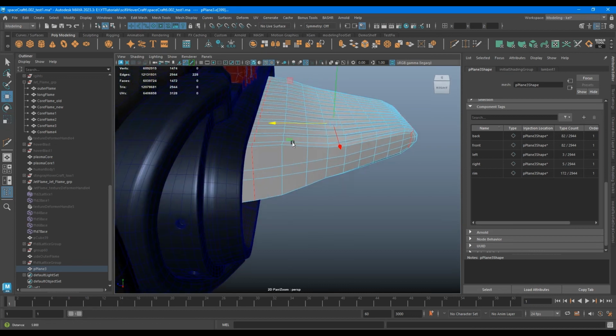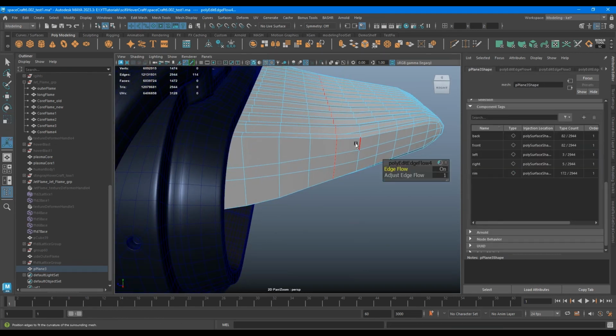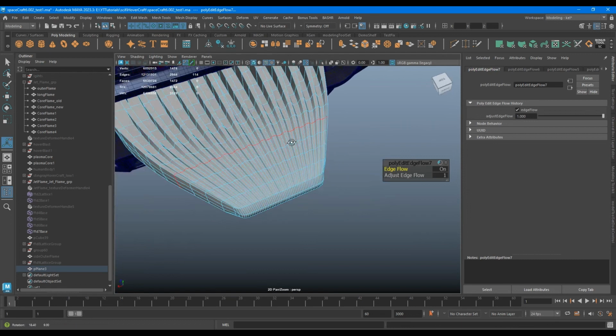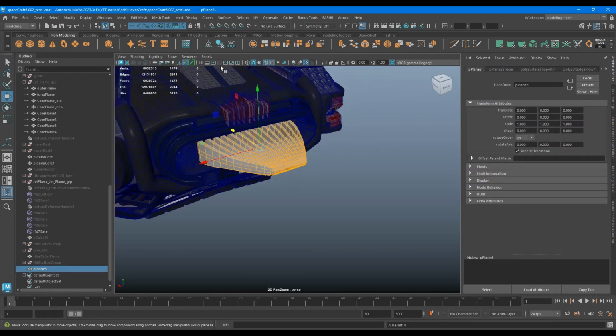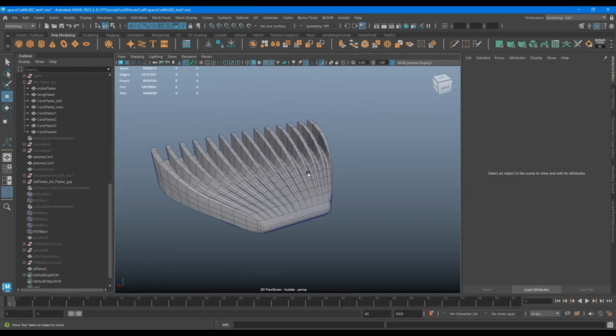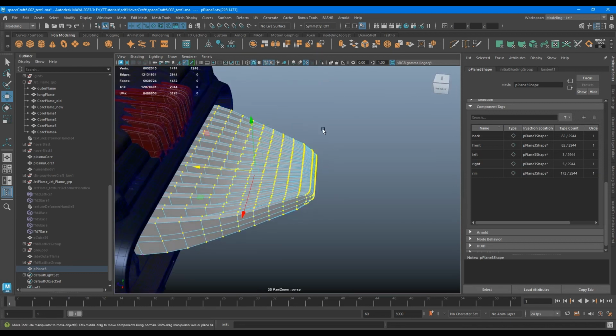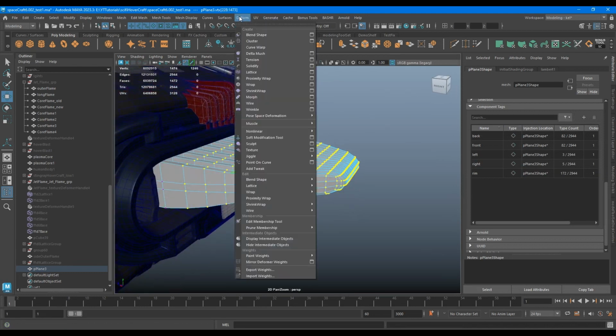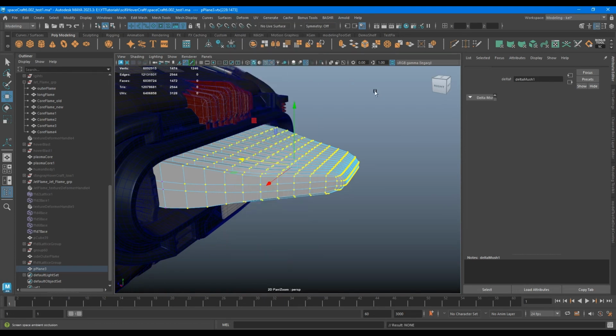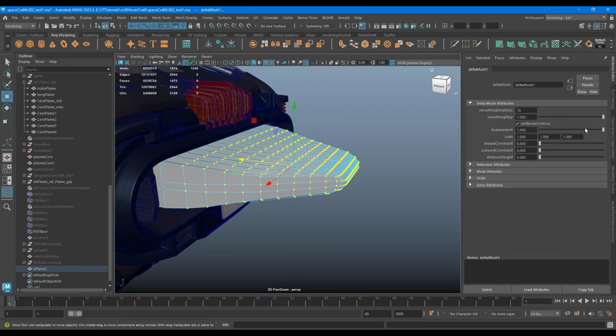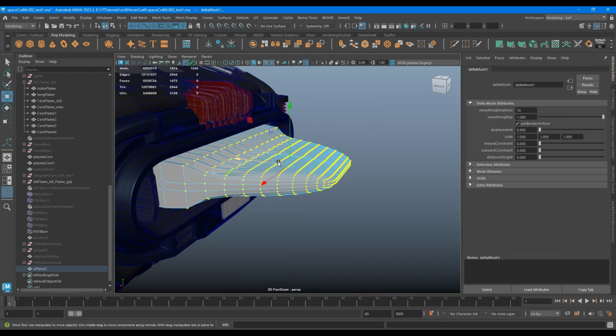Edit edge flow is also a very useful tool in smoothing out the transition between sections. Recently, I picked up a new technique using the delta mush as a relaxed deformer. First, you gotta turn down the displacement to 0 and then increase the smoothing step to start seeing an effect.